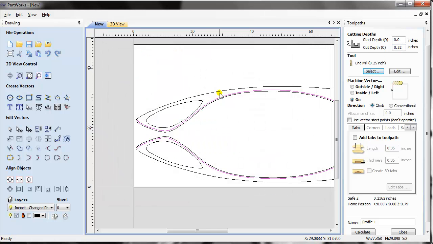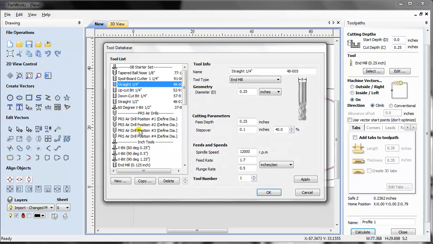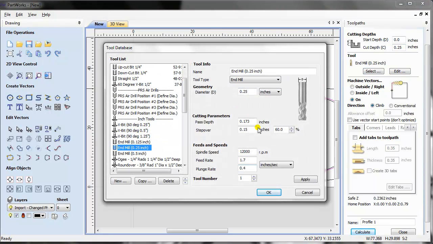Well, I don't want it to cut all the way through. I want it to go only 0.25 because it's just a groove. So I'm gonna say cut depth only 0.25. When I select the end mill 0.25, what I'm gonna do is put 0.125 for the pass depth.